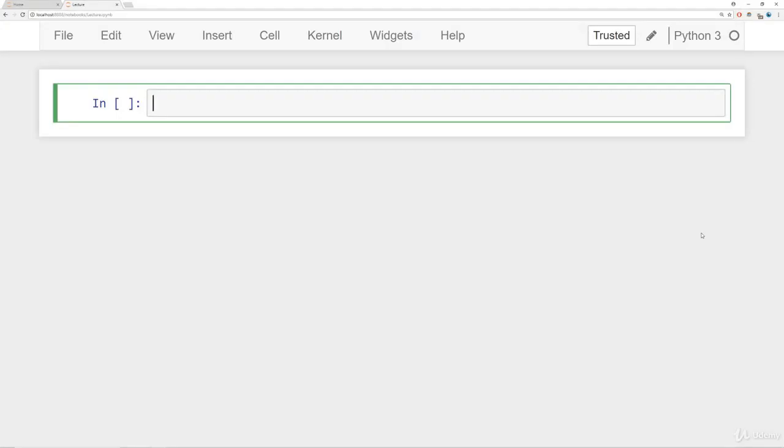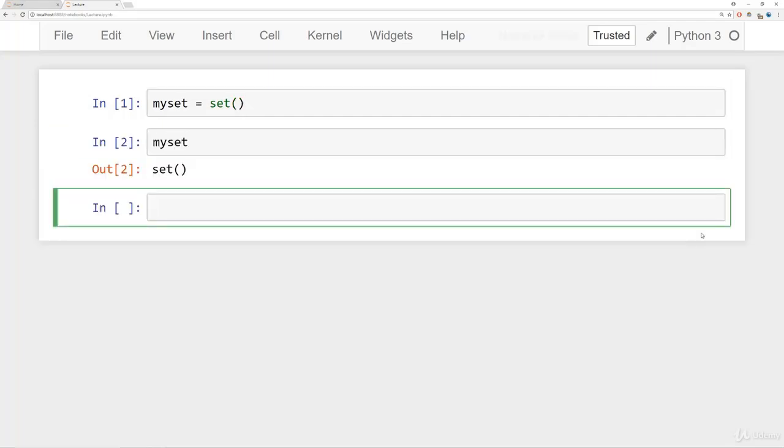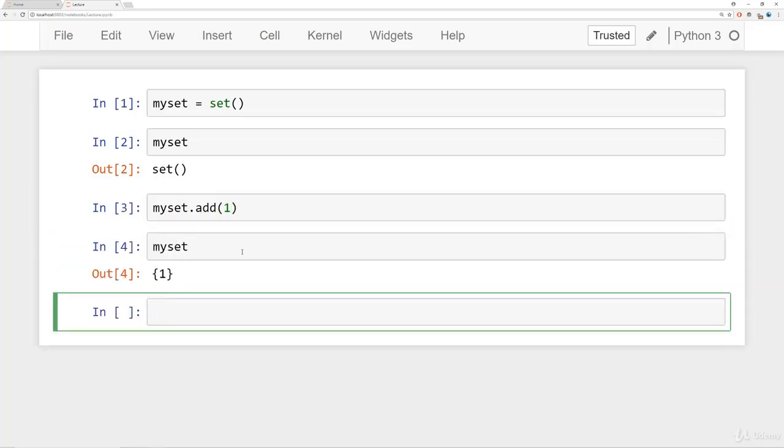To begin, let's create a set. We can do that by saying my set, or whatever variable name you want, is equal to set, and then open and close parentheses. Right now we have my set, and it's just an empty set, so it returns back set. If we actually want to add an object to the set, I can say my set, and then call the add method, and we can add one object to this. So let's add the number 1. And now if I take a look at my set, I see it has the number 1 there.